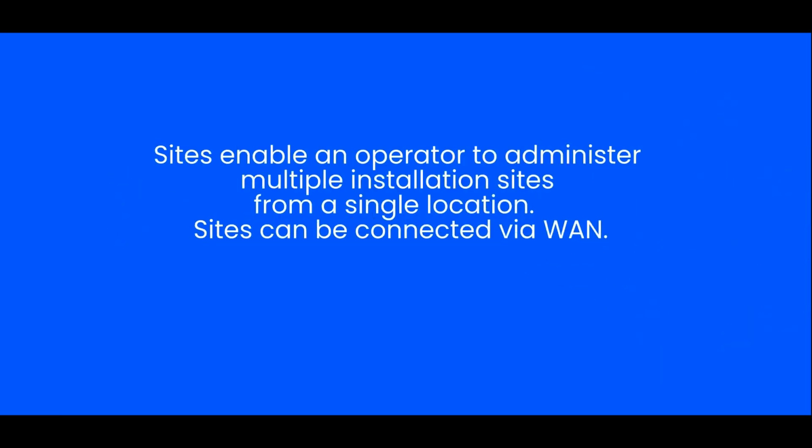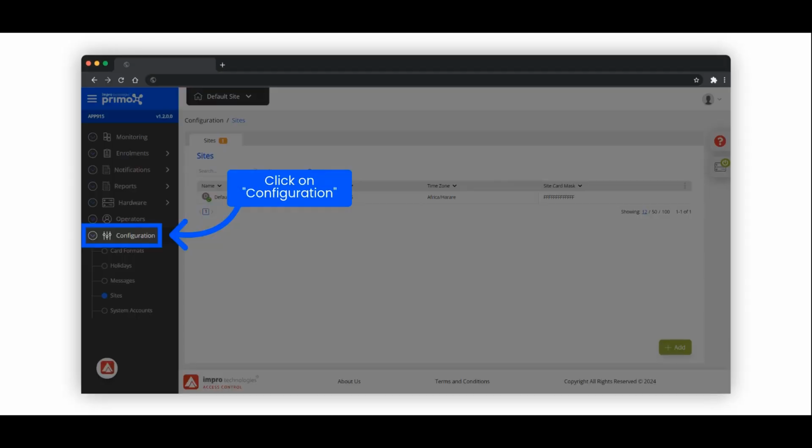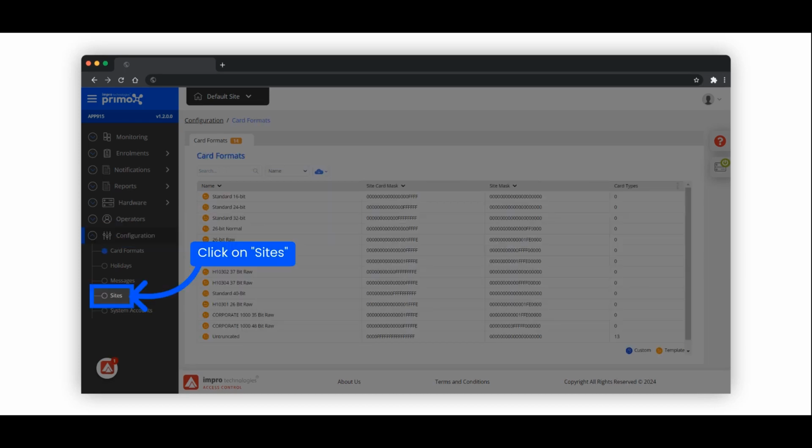Sites enable an operator to administer multiple installation sites from a single location. Sites can be connected via wide area networks. To configure sites, click on Configuration. Then on Sites, open the site list view.